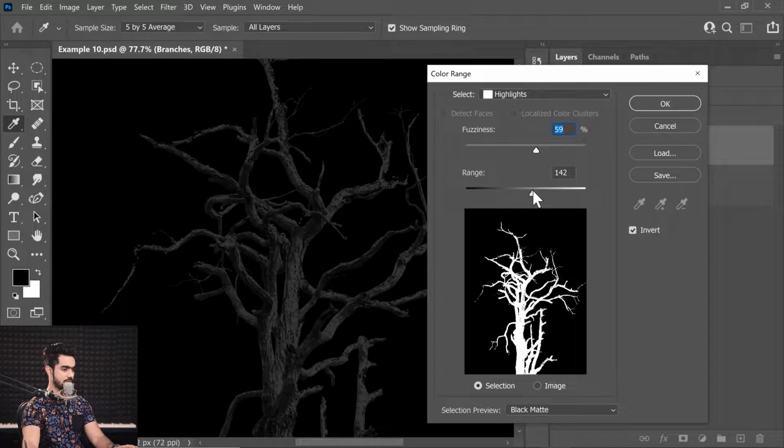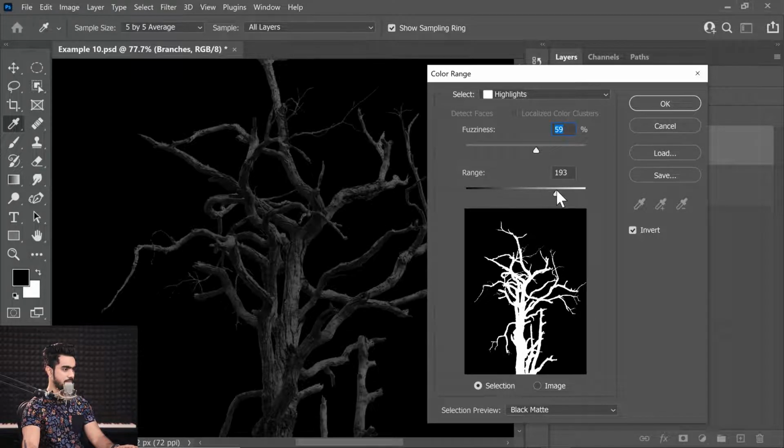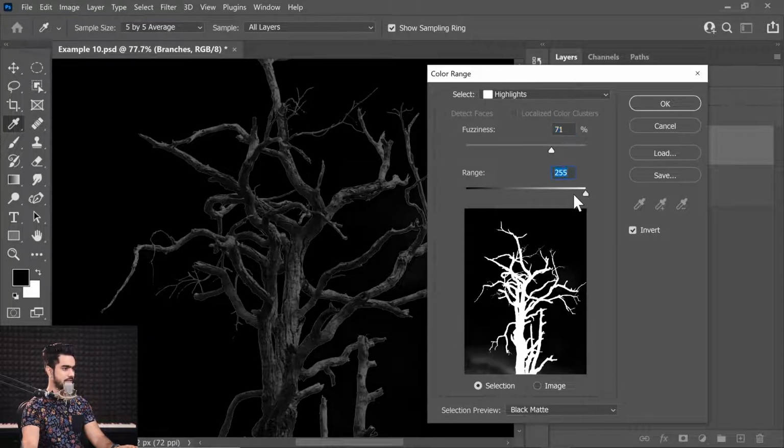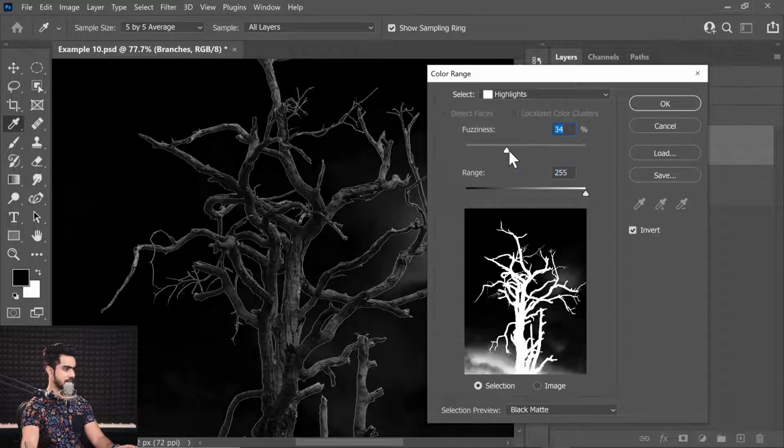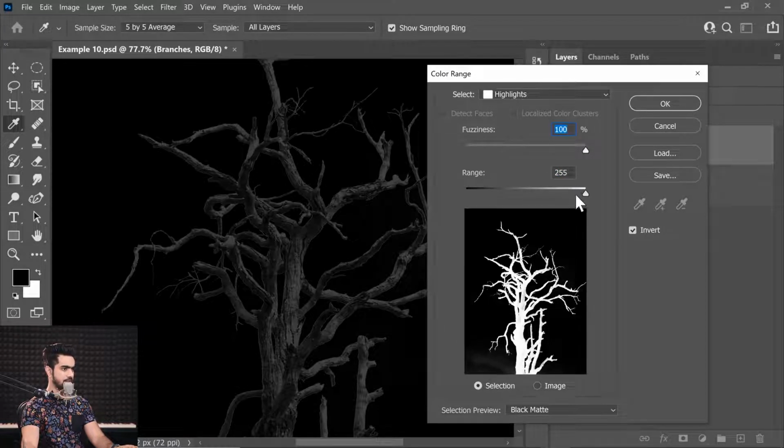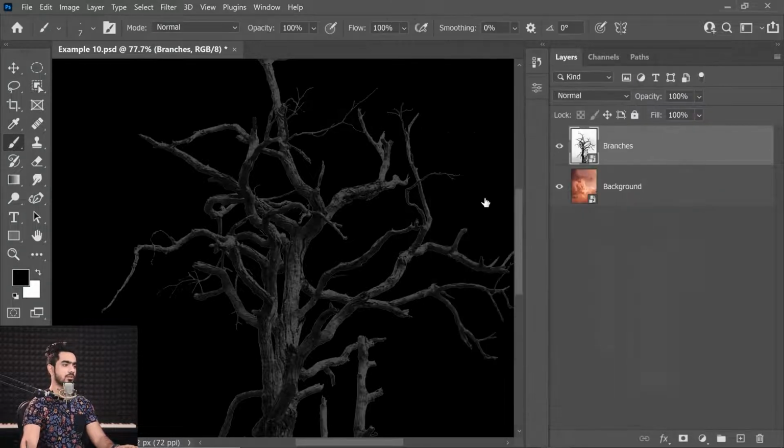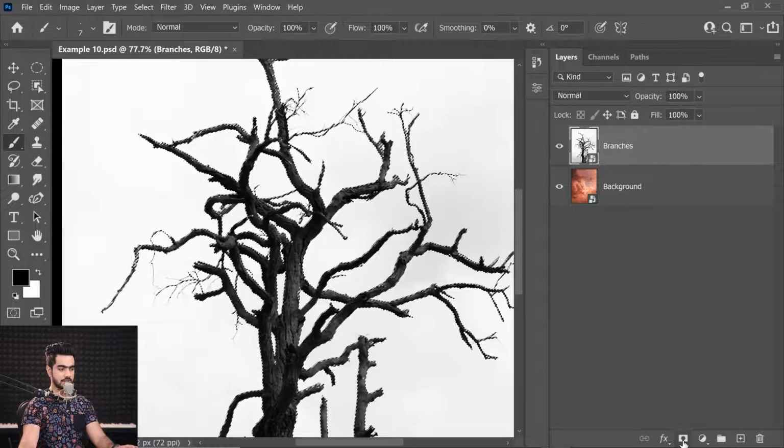Fuzziness is how smooth the transition is. So I'm going to increase the range a little more. That is pretty good. It does a pretty good selection. Most of the areas are selected. I would decrease the fuzziness a little bit to have more in there, but with that there can come a little problem. So this is a good middle point where not a lot of the background is selected and only this is selected. It's a good middle ground. Alright, once we have the selection, we click on the mask button.